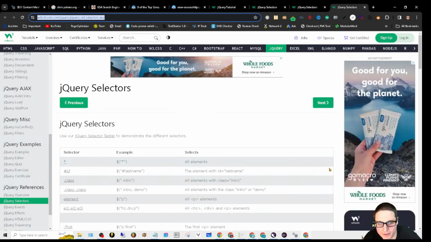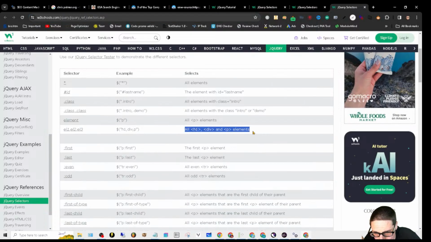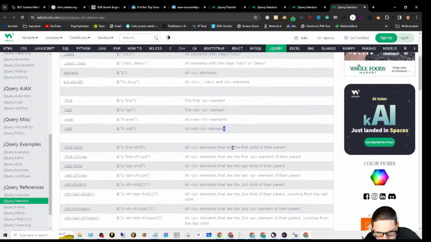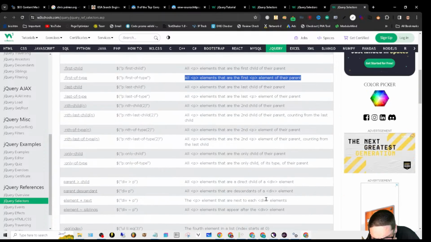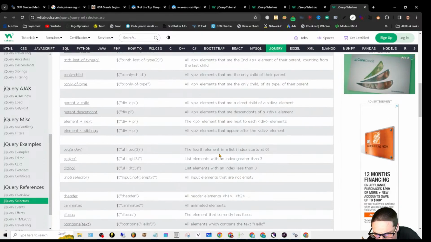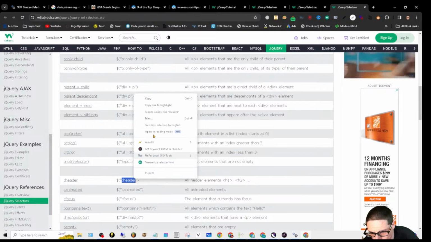Most sites don't give you a pane, just so you know. Let's go inside of here. All H1's, divs, no thank you. First, the last, all P elements. Second child. All. I want them all. All input elements, all header elements. I want this one. See if we can get something a little bit cleaner.